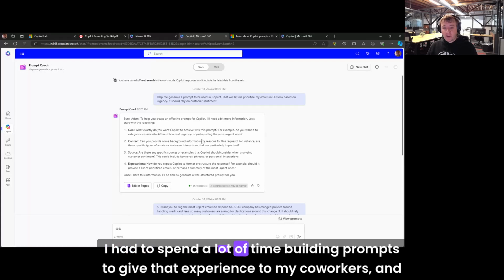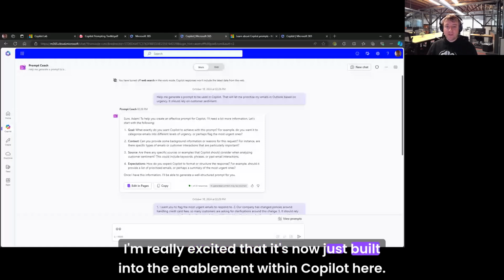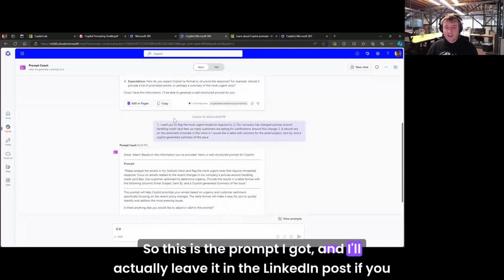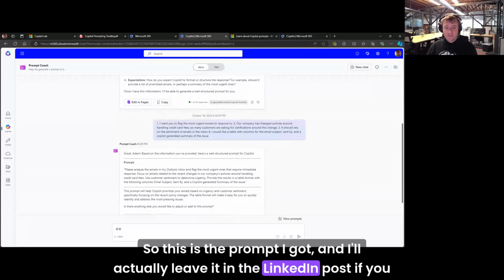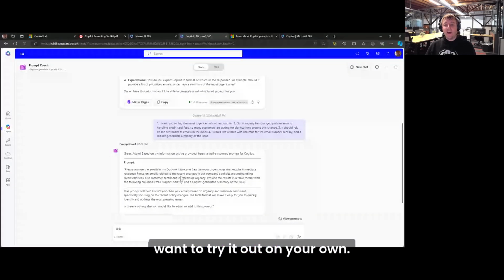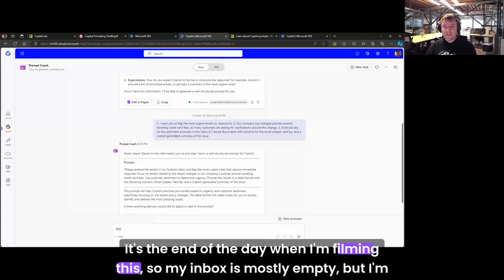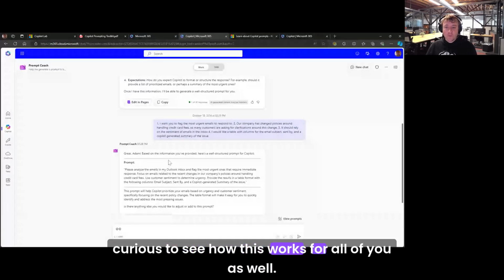I had to spend a lot of time building prompts to give that experience to my coworkers, and I'm really excited that it's now just built into the enablement within Copilot here. So this is the prompt I got, and I'll actually leave it in the LinkedIn post if you want to try it out on your own. It did work for me. It pulled up the emails that I hadn't responded to. It's the end of the day when I'm filming this, so my inbox is mostly empty, but I'm curious to see how this works for all of you as well.